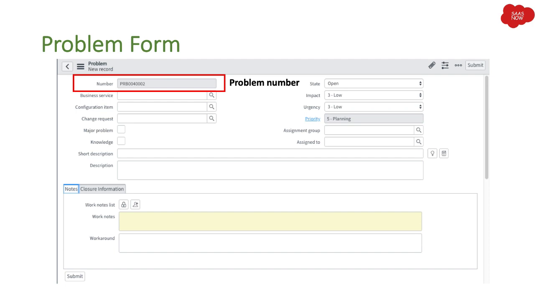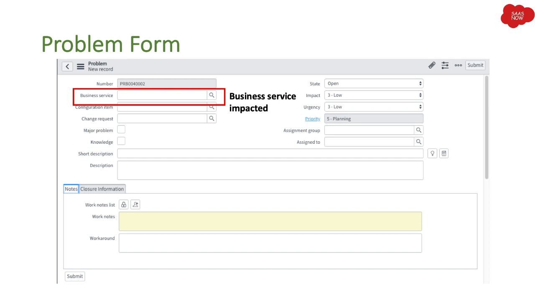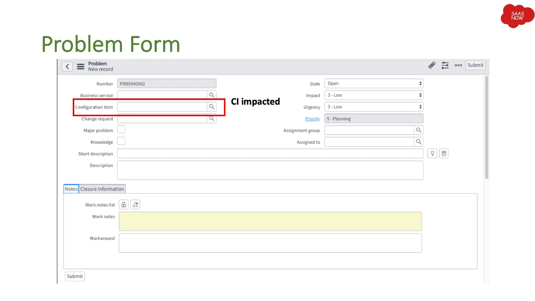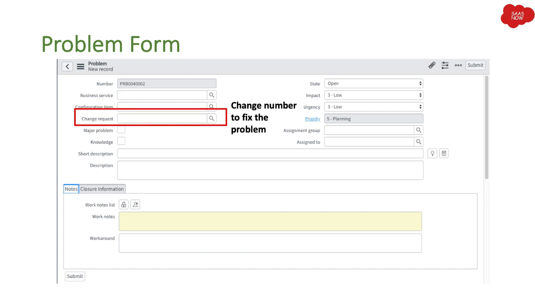The next is number. It shows you the number of the problem record. Here you can select the business service which is impacted. Then you can select the CI, the configuration item which is impacted by that problem. Now this is the change request, the change request number to fix the problem. If you remember, we talked about the change needed in our problem management process. So if you create a change and you want to tag that change, that yes, for fixing this problem we have this change created and that will be implemented.